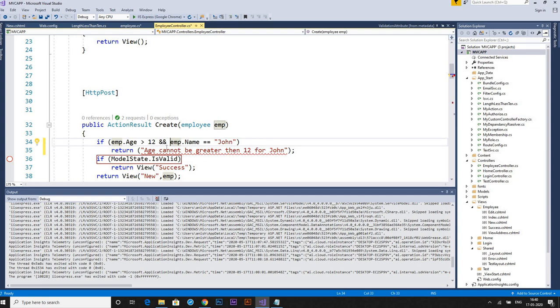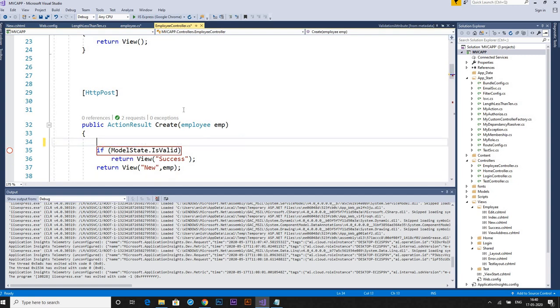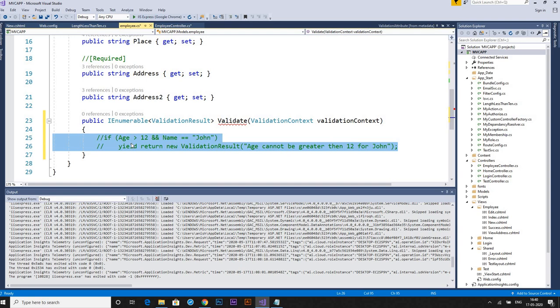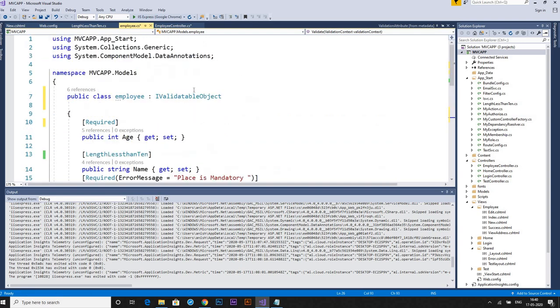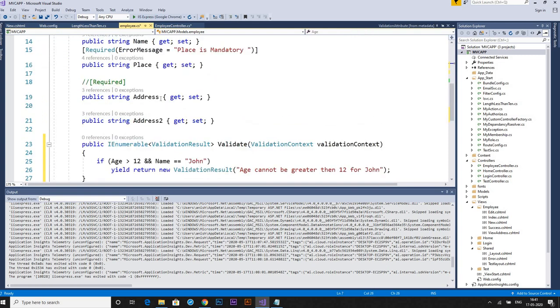But what is the disadvantage if I do it like this? The disadvantage is that tomorrow if this Employee class is used in any other place, the same validation has to happen there too. The problem is I should copy-paste this code to that controller action. So that is the disadvantage. Instead, for reuse, we can put it here by implementing IValidatableObject for the Employee class. And now we will see whether it works.